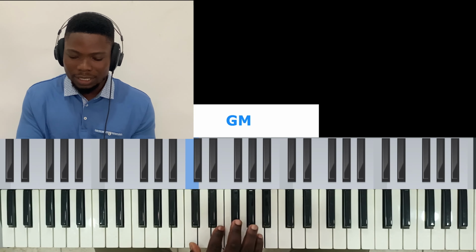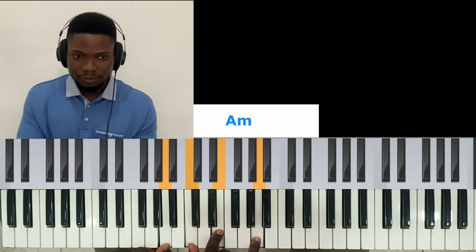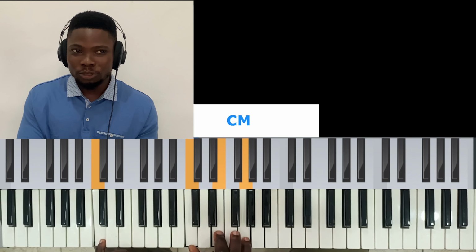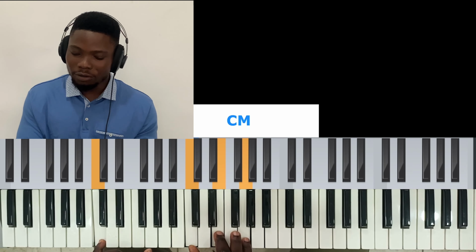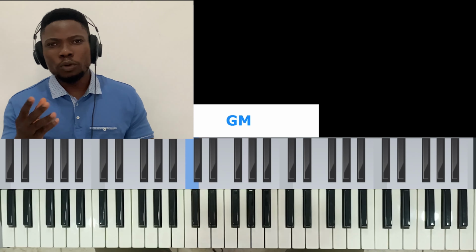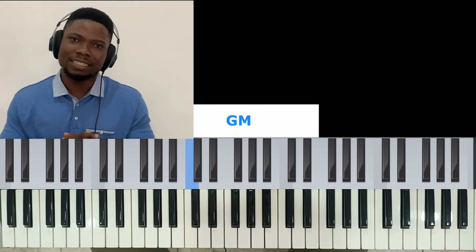Now, what you notice about the second variation is that my chord 6 is inverted. You see that now? Then chord 4 is also inverted. Then chord 1, I play the root position of chord 1. Then chord 5 is also inverted. So with this, your playing is more smooth and easy.